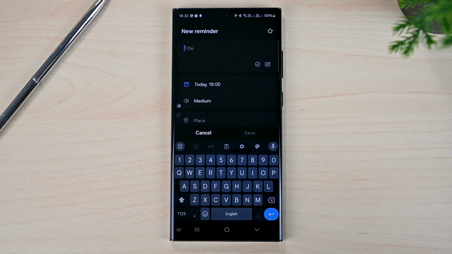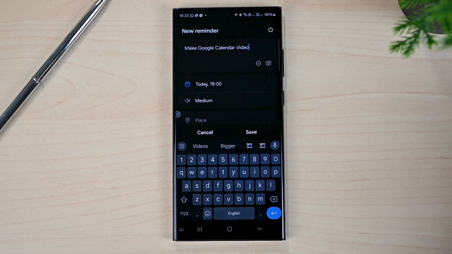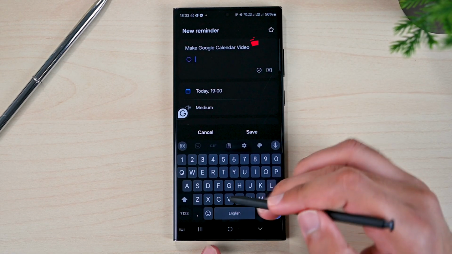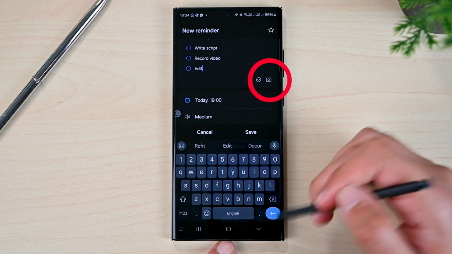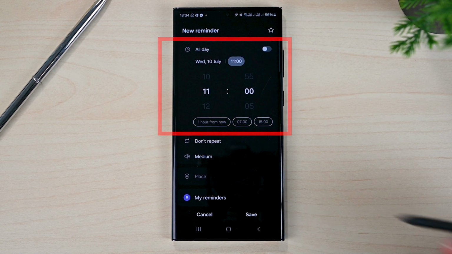The top is the title. Let's put in something. The app supports subtasks. I usually don't add any, but tap this icon to add. We can add a photo with the second icon as well. Then is the date and time. Choose when you want to be reminded.